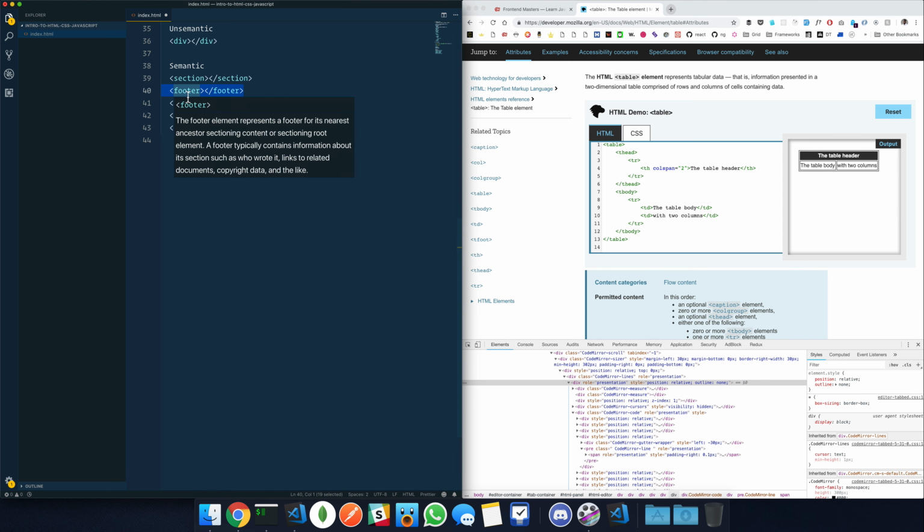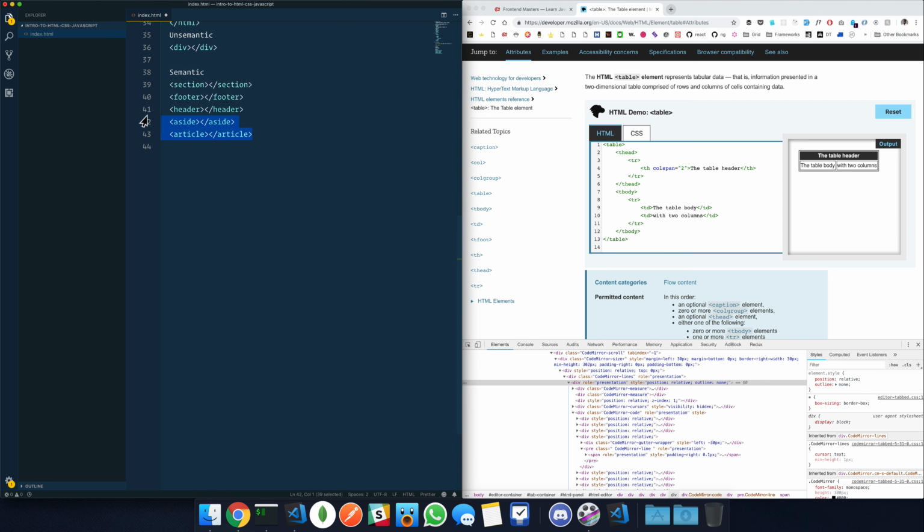If it's just at the bottom of the page and contains all your footer-like information, it's better to use footer than just a div. And the same thing with header, aside, and article, just describing different parts of your page and how you might use them, and the same with sections. So you can use them pretty much how you like, but just bear in mind that we have these container elements that are pretty much the same as a div, but have a slightly better meaning in terms of what they actually do.